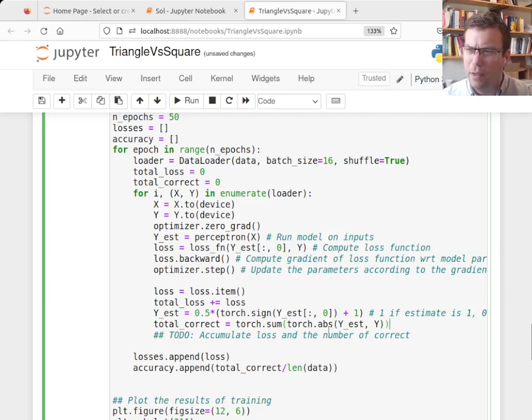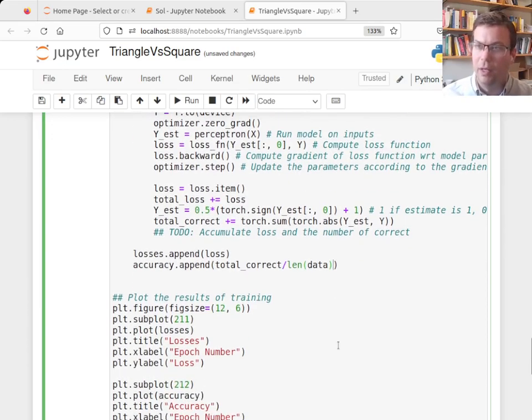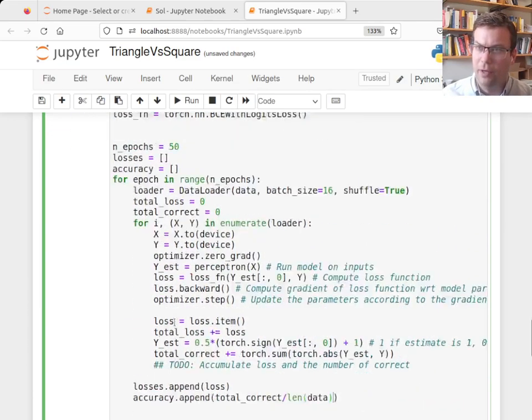Okay, so that's my total correct. I want to accumulate that. And then at the end of this epoch, I can record how many it got correct over the total number of data there were. Ideally that number would be 1 if it's working well. And then I'll just add that to an array, and I'll plot both these arrays.